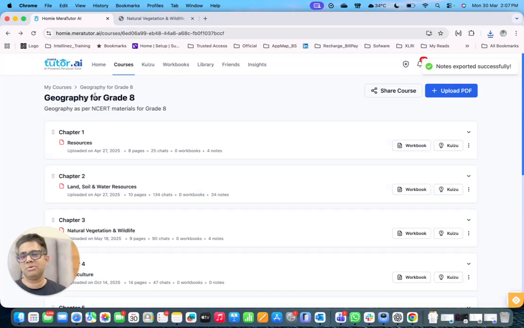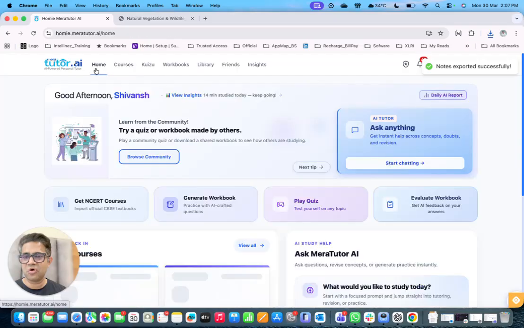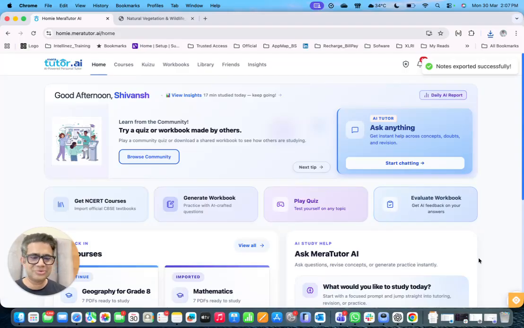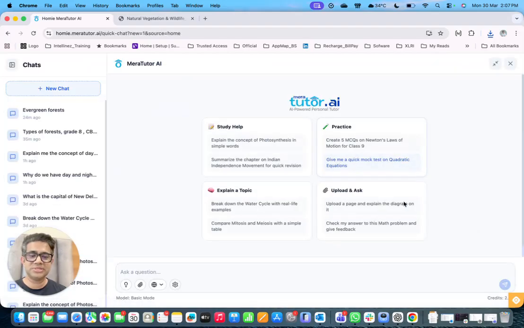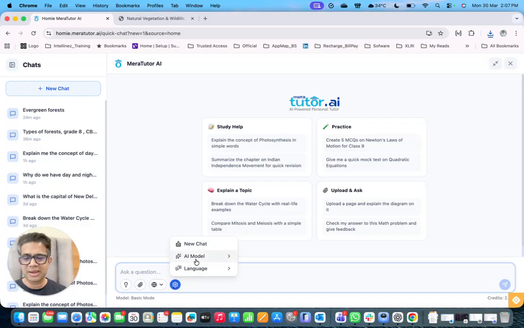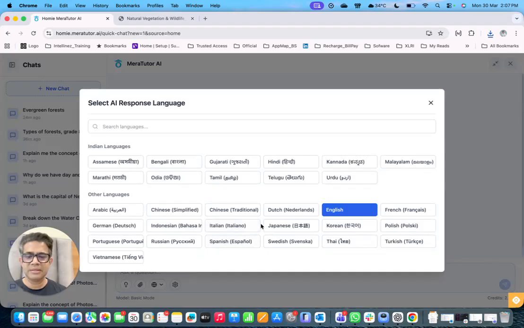Now, also, I would like to show you how you could change the language for the tutor chatbot, because not everybody would like to learn in English, which is the default language setting for MeraTutor.AI. Let me go to the AI quick chatbot, and in here, if you click on the gear icon and you click on language, there are international and Indian languages that we support.